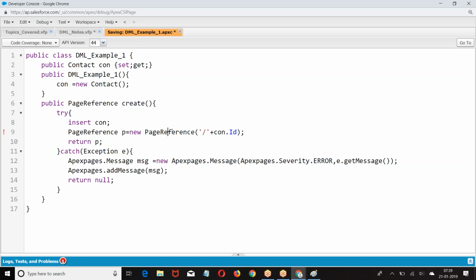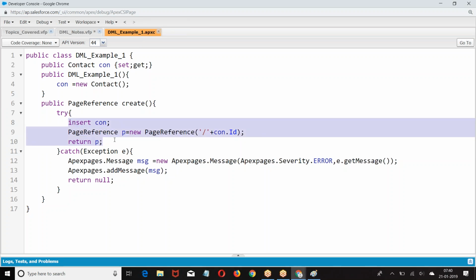Now look at the code. You are trying to insert the record. If the record was successfully inserted, it stays in the try. If the DML failed, it will go to the catch. If the DML is not failed, it is in the try only. Try catch means try whether it's success or not. If this is success, complete the try block. Not success, go to the catch block.